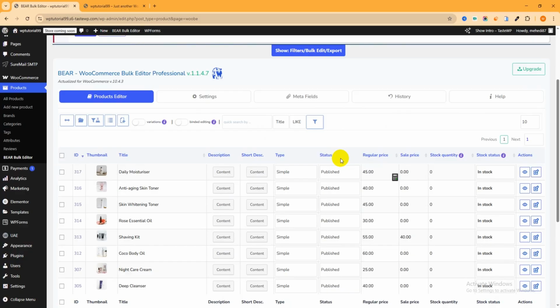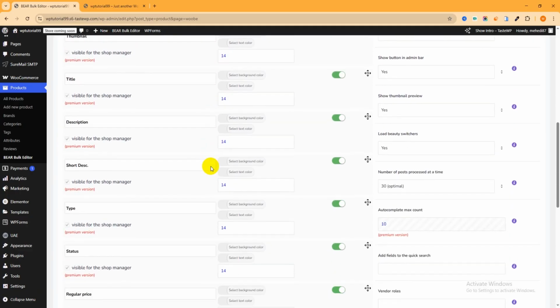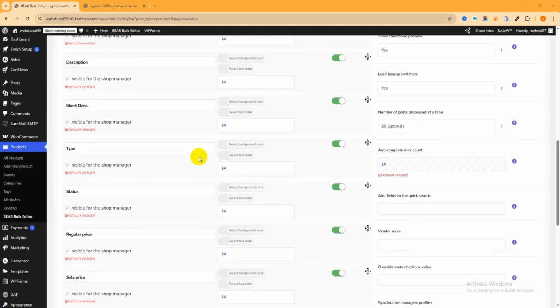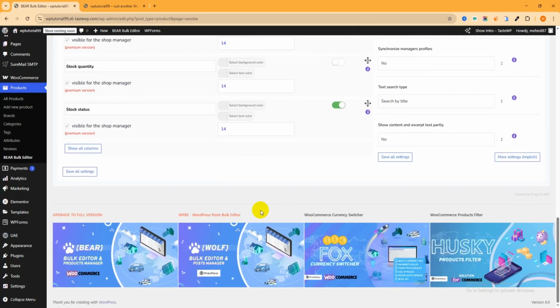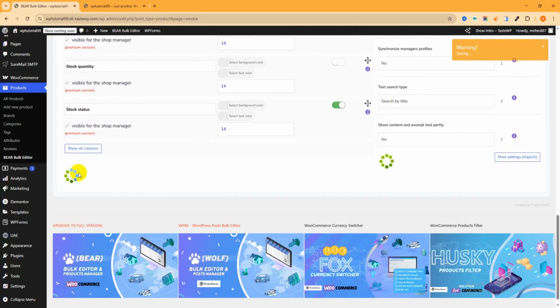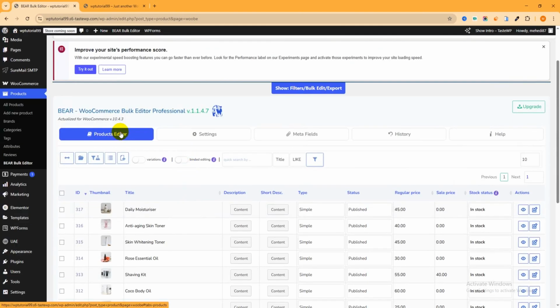Then again, if you want to hide this column, stock quantity, go to the settings and check where the stock quantity is. Scroll down and you can see this is the stock quantity. Click this toggle button and disable it. Scroll down and save all settings. Scroll up and go to the product editor tab, and you can see it has been removed from here. So in this way you can enable or disable any column from the settings tab.